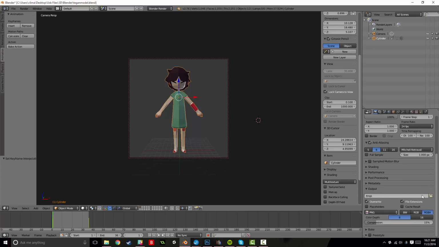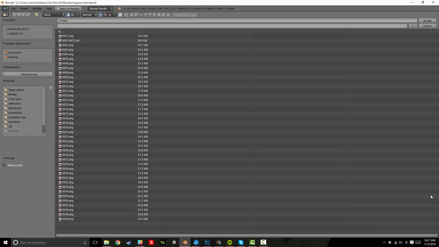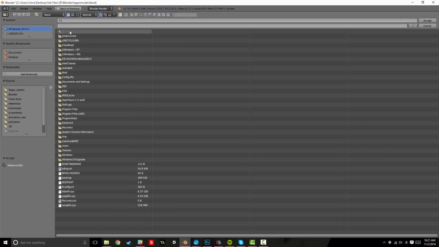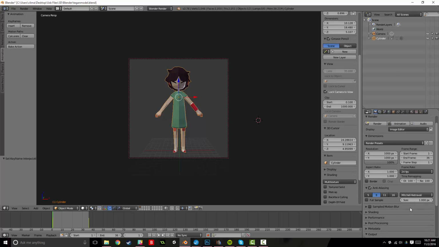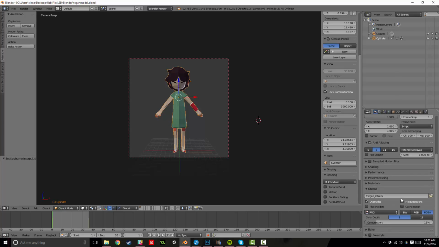Under output, you're going to want to change where it goes, because otherwise it will just be stored in a temporary file and you'll lose it. So choose where you want to put it. I have so many files. I'm going to put it here, and then you can name it. It's going to create a folder, so make sure you name it something you can recognize. Then you can accept that, and all your files will go to this folder.